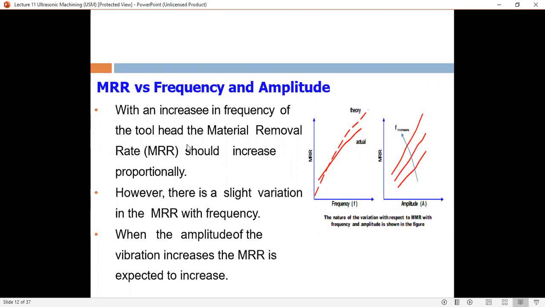So we were talking about the MRR versus frequency and amplitude just now. In general, if the frequency increases, then MRR is going to increase. Same goes for the amplitude. It makes sense, because the frequency is how many times per second the grit will be in contact with, indenting, the workpiece material. So the more hits of indentation, the more material is going to be removed. So MRR should be higher.